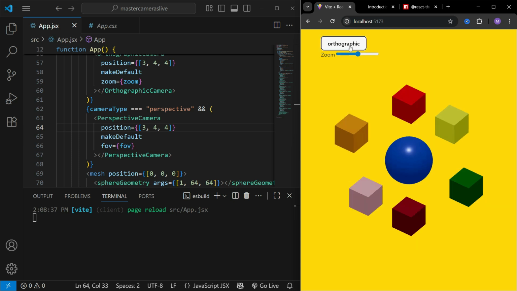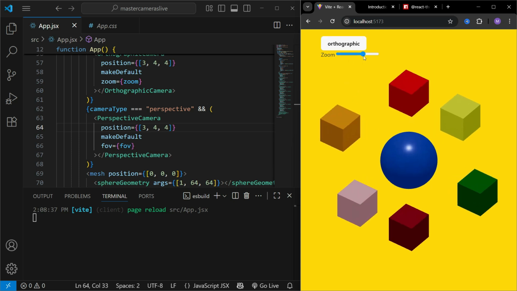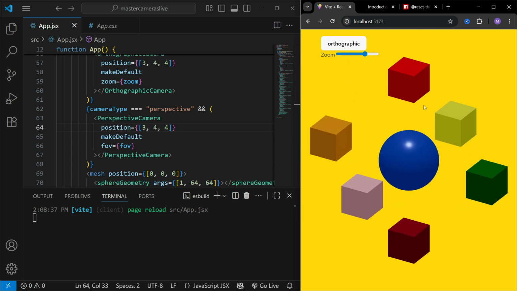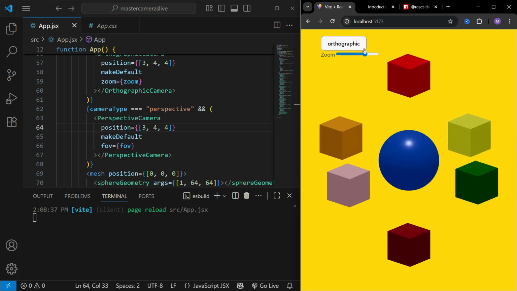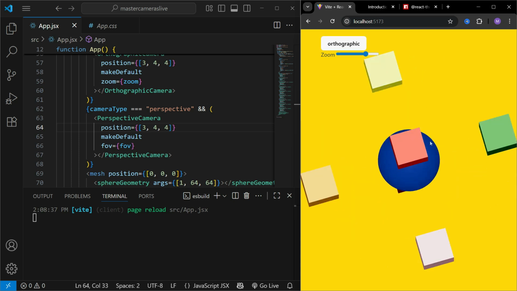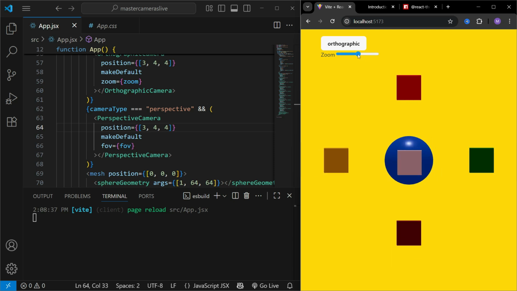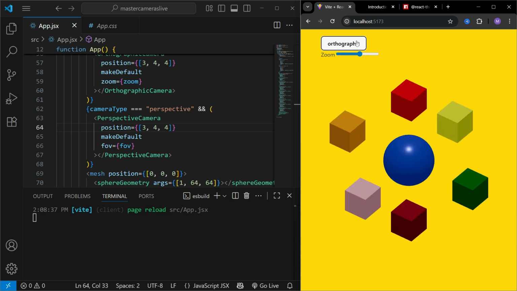But if we look at the orthographic camera, we can zoom in or zoom out. All the boxes are looking similar in size. It doesn't matter what the zoom is. So it's not actually distorting the size of the objects relative to each other. So that's the main difference between the orthographic and perspective camera.